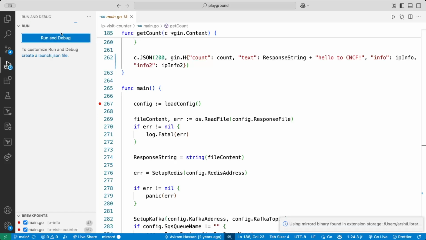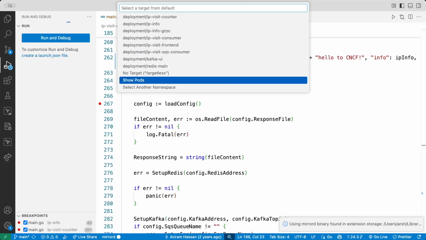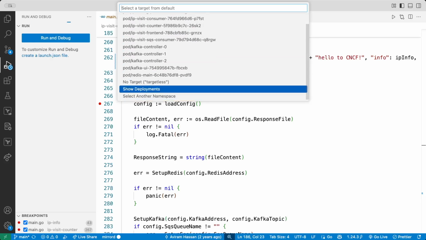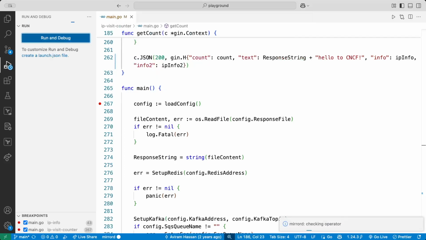When I click run and debug, I am prompted to select a target from which I want to mirror traffic. I can select either a deployment or a pod. In this case, I'm just going to go with the deployment, and I'll choose the IP visit counter deployment since that is the service we are working with. Any traffic which comes to this deployment's pods will now be mirrored to my local machine. Once I select the correct deployment, you will see that mirrord is starting the session.